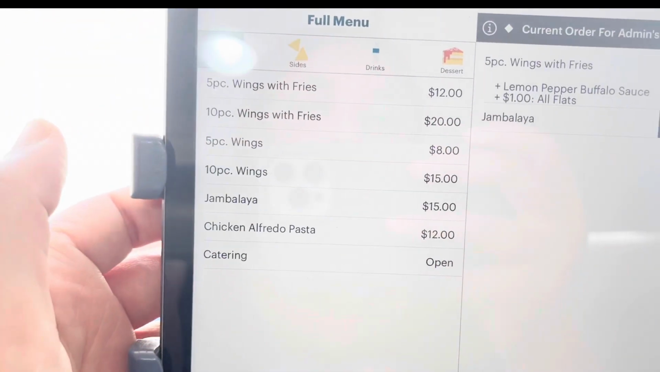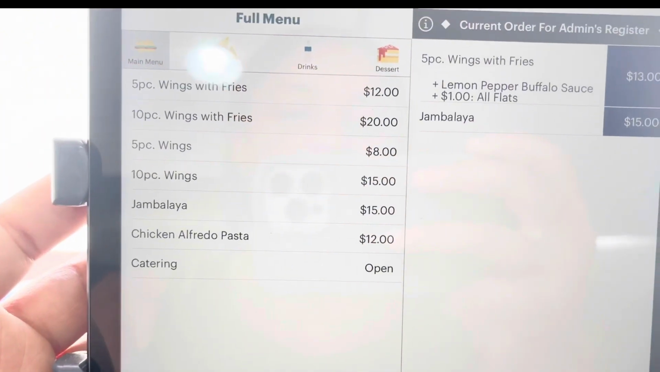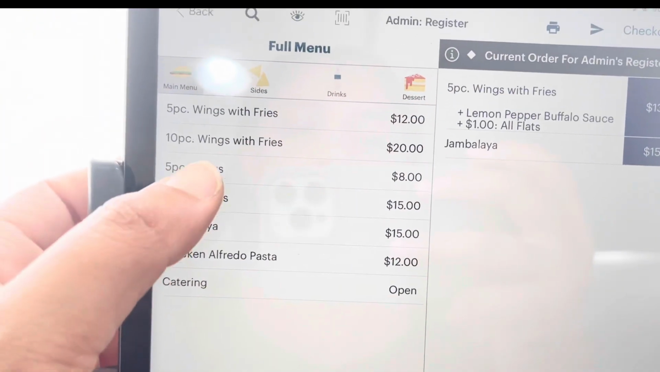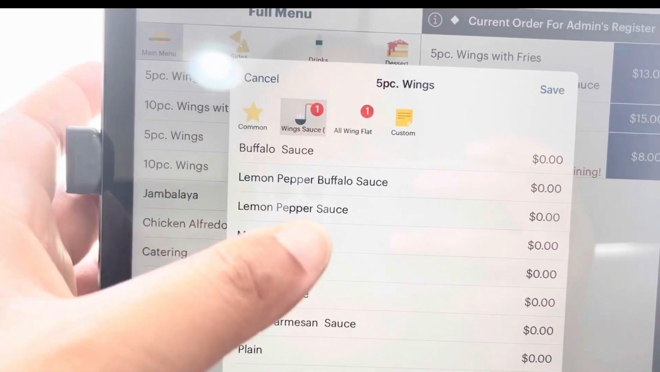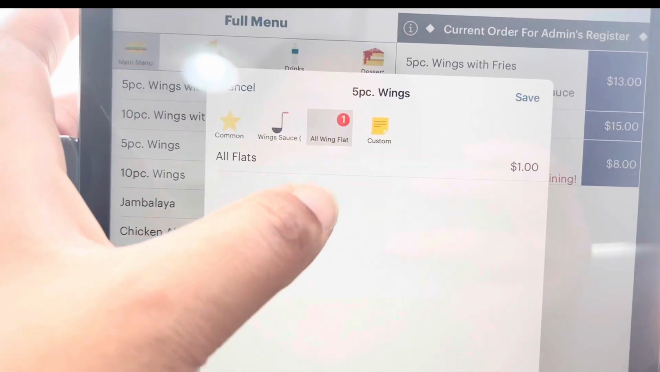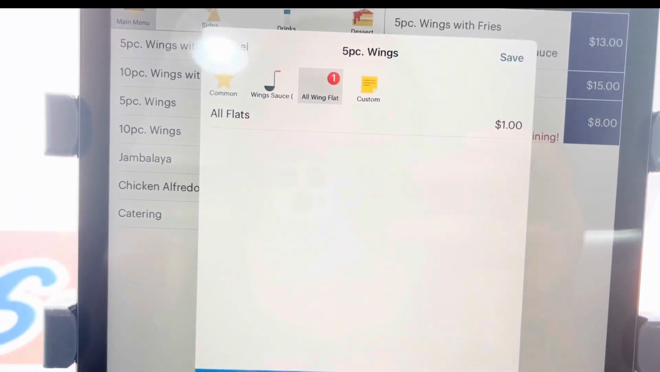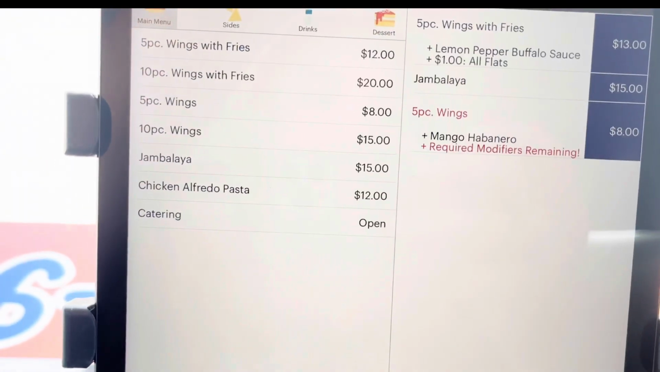So if they want to add something, you can just click whatever they want to add. You just keep clicking and keep pressing. See, if they want to add a 5-piece wings, you just do it all over again for each wing item, and then click save.